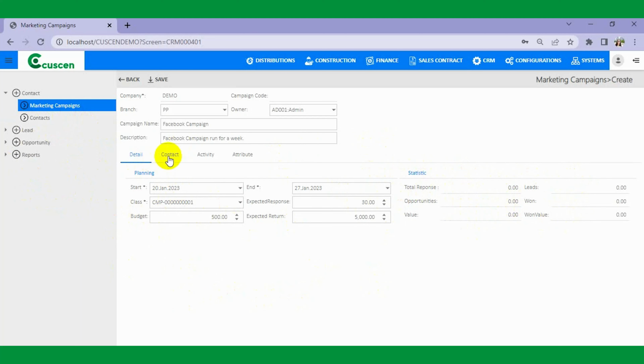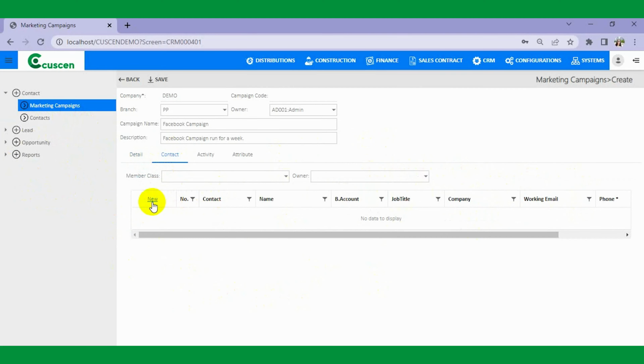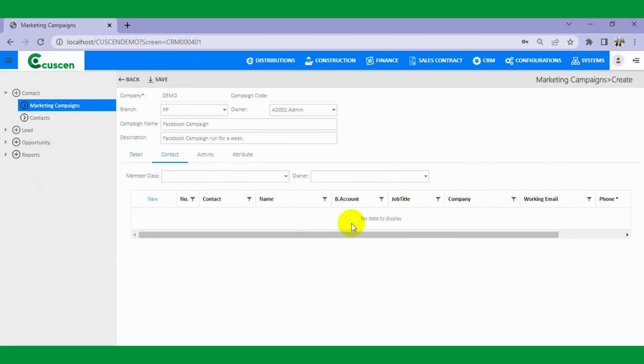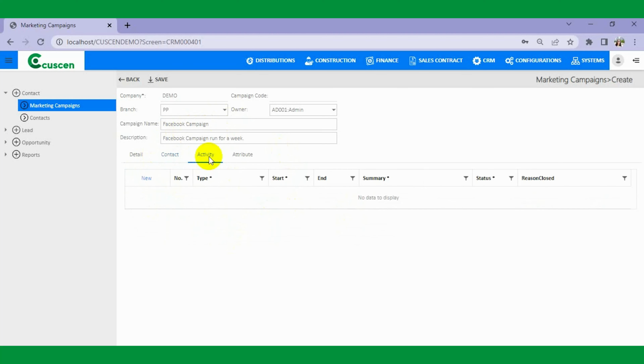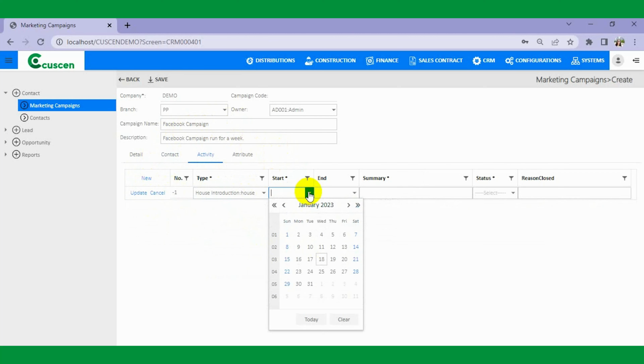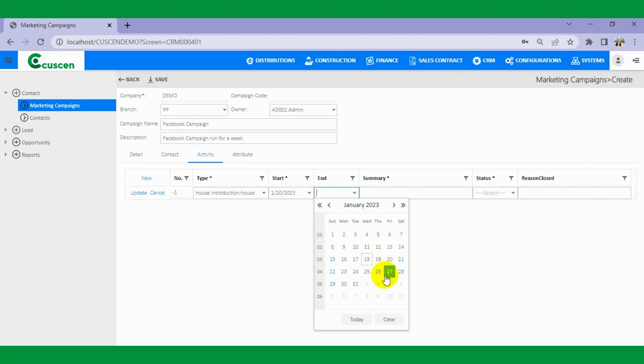After the detail, we can continue to the contact here, which means that if you have an old prospect or old customer that you want to invite into this campaign. Because our campaign is a social media campaign, I don't have any. For the activity here, if you run this campaign and want an activity, you can add more here. I can add a house introduction that starts from 20 and ends on 27.